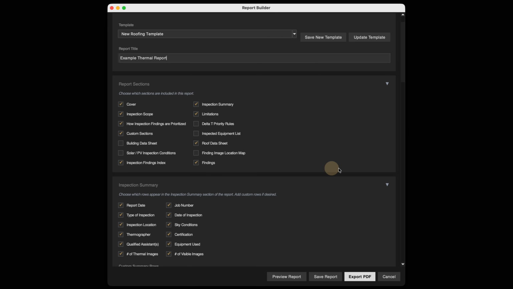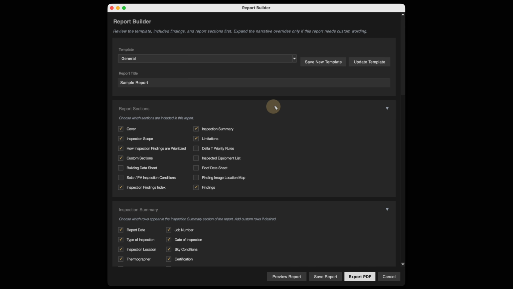And then the next area is where I choose which sections I want to include in my report. And there are quite a lot of options, as you can see. Some you'll probably always leave on, like cover and findings. But others you may decide to leave off at times. So for example, you may not want a section that explains how your delta T priority rules work for every one of your clients, so you can deselect it there.